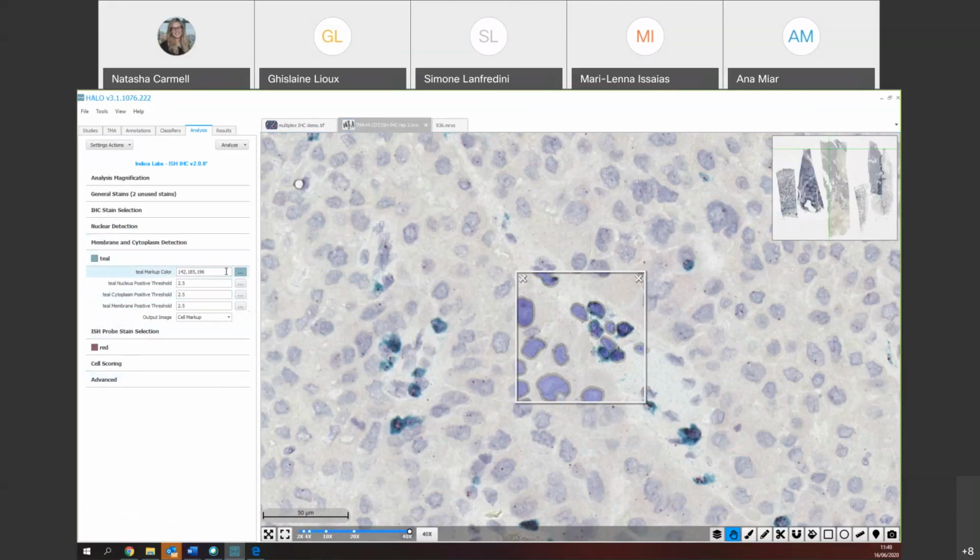So here it's the same as before, but here we do not have the option yet for the 3 different thresholds. You only have one for now. And you also have these 3 categories according to the cell compartment. So you have the nucleus, cytoplasm, or membrane. You can also choose to change the color if you want.